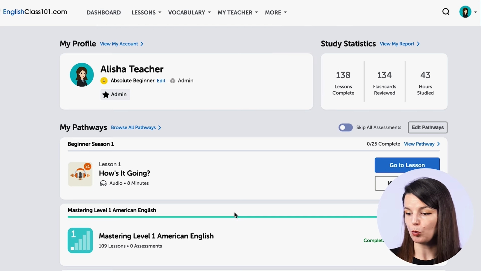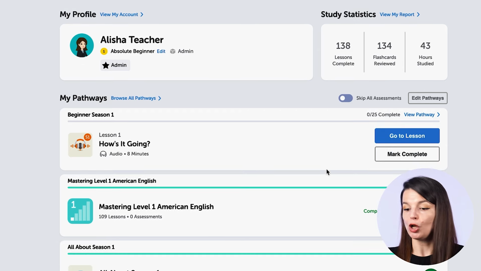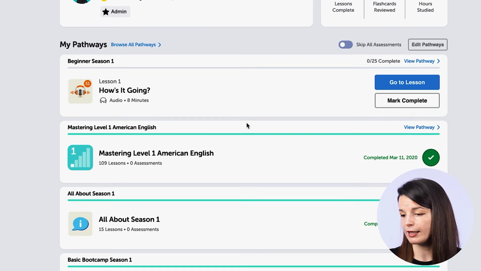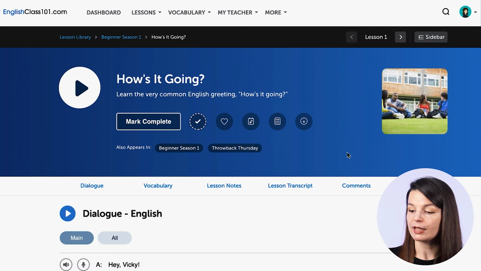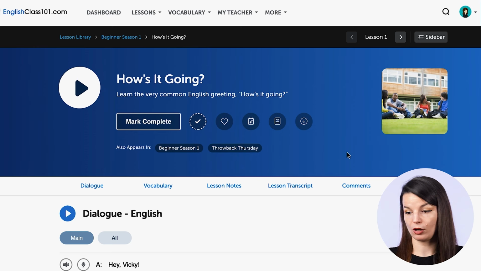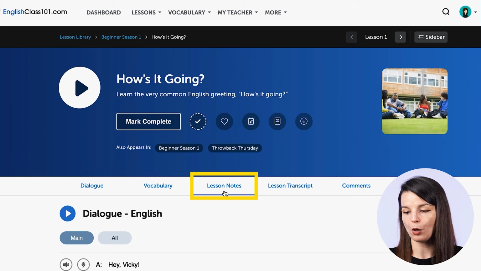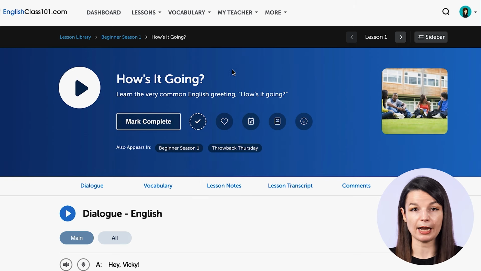So from the dashboard, you can go to any lesson that's in your pathways list here. So for example, I'm going to go to the Go to Lesson button here that is currently in the active pathway. And to access the lesson notes for this current lesson, I'm going to just click on the lesson notes link, which is just below this main dashboard panel here.